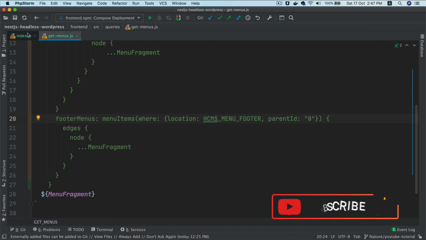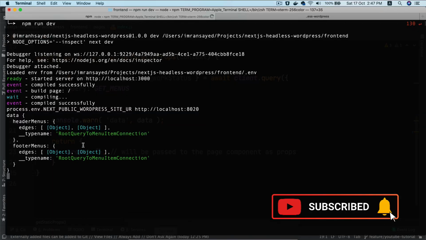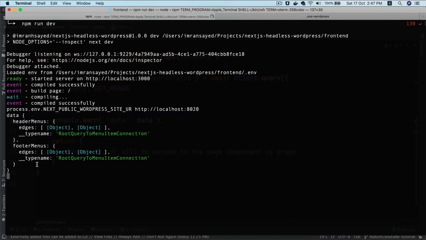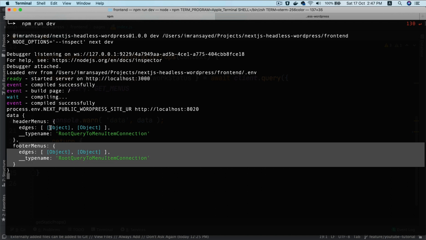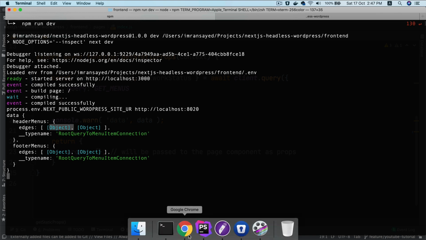Now there are two ways you can see this data that we have just consoled. So we console the data here, right? Okay, now if you check, you've got the header menus data, and then we've got the footer menus data. Of course, it doesn't look right because it's not properly formatted, but yeah, we've got the header and footer menus, which is great.